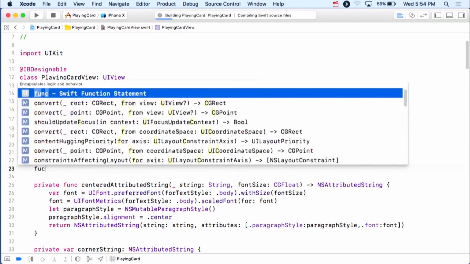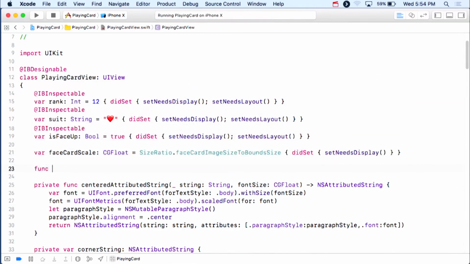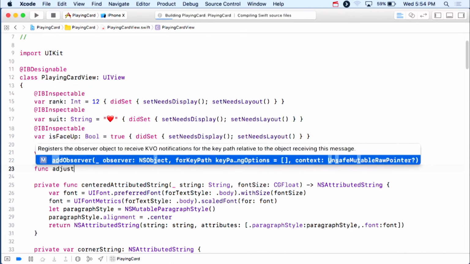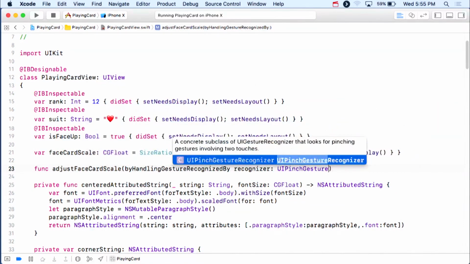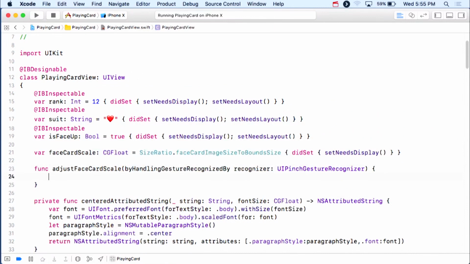So now I'm going to create a little func that is going to be a handler for a pinch gesture. I'm going to call it adjust. I had a good name for it here, so that's easy to understand what it is. What did I call this thing? adjustFaceCardScale byHandlingGestureRecognizedBy recognizer: UIPinchGestureRecognizer. Now, I did this intentionally long name there so that you would understand that this is a handler for the gesture. And since it's a handler, it needs to be @objc, of course.